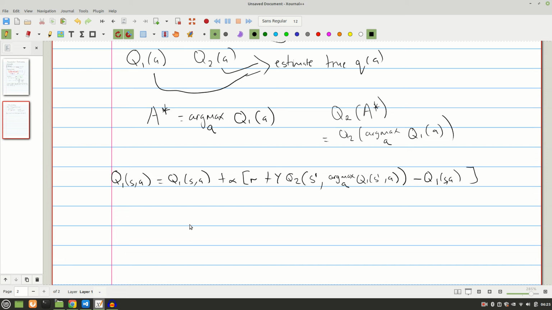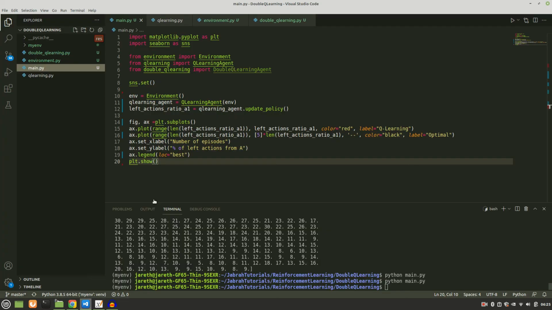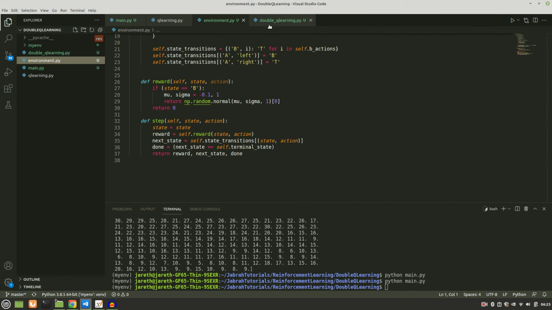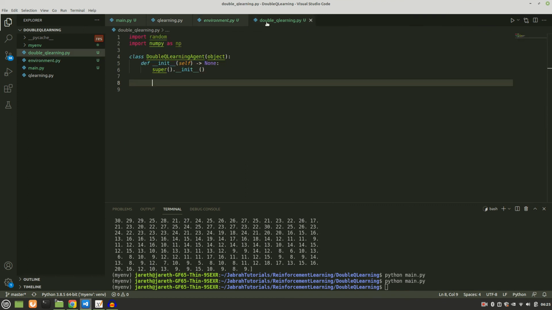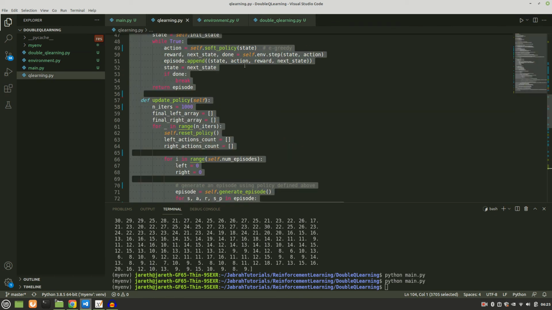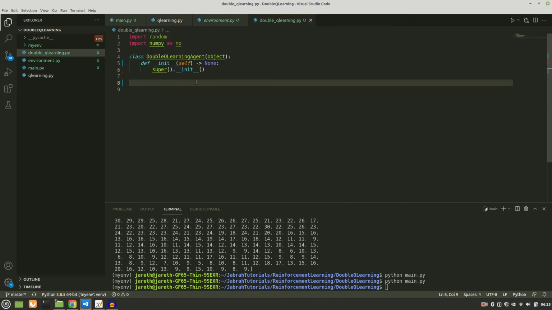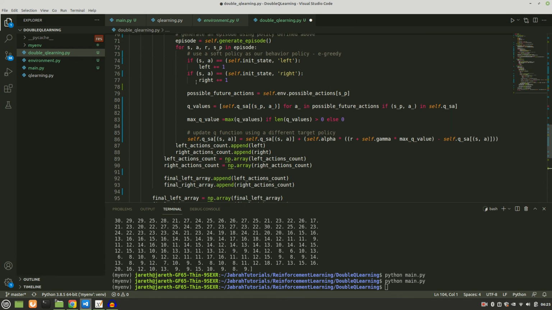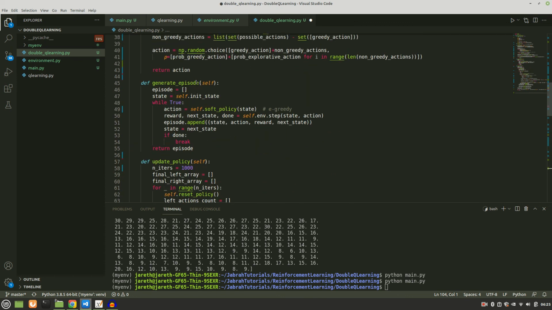So since this is how we are updating things, the next logical step here is to implement this double Q learning part. Okay, I am not going to do it from scratch, of course, otherwise it will take forever, so I'm going to copy our Q learning code and we'll modify it from there, essentially.